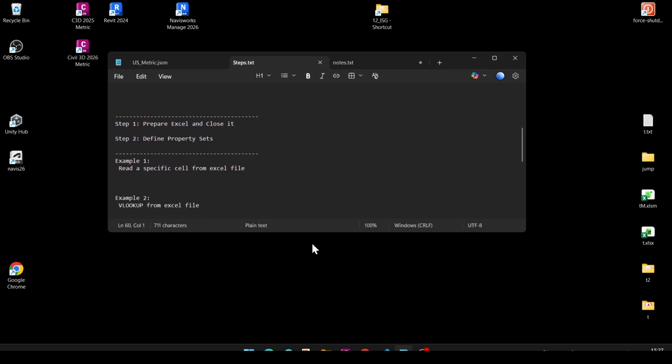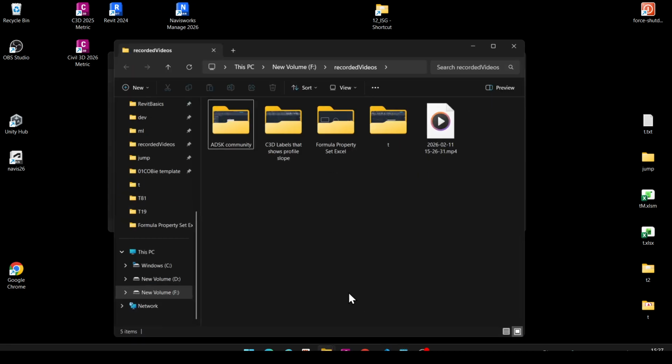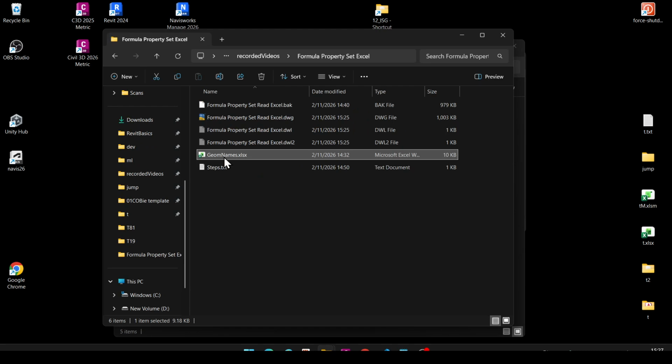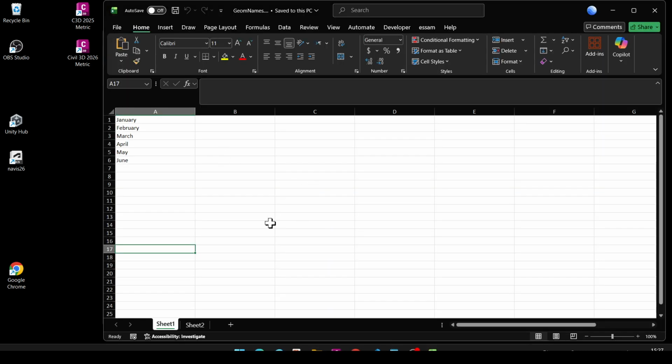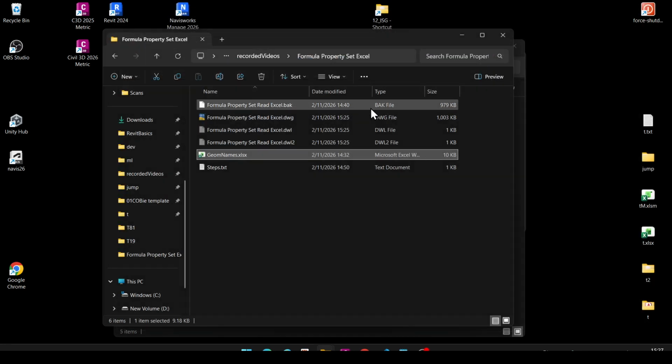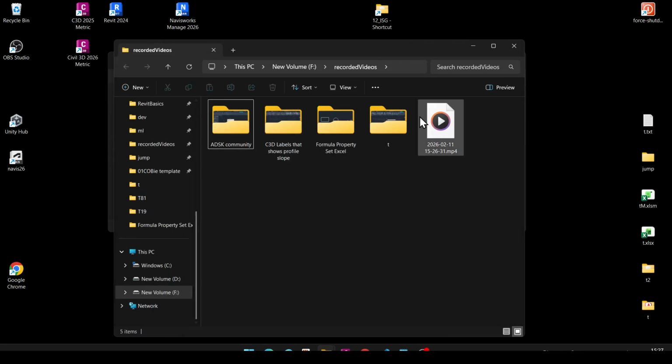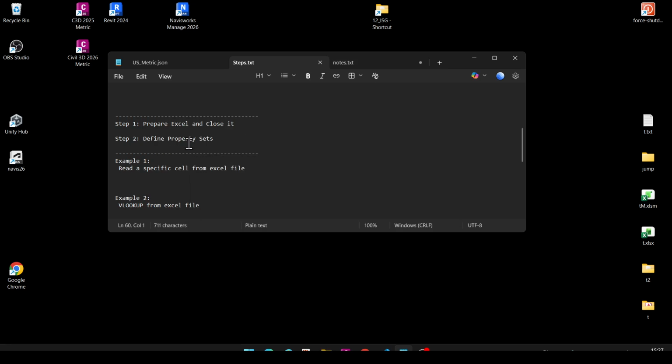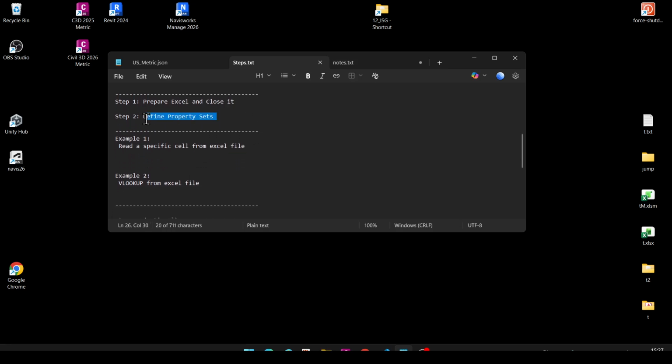First step, let's prepare the Excel file. We have a simple Excel file here composed of two sheets. So what is the next step? Define property set.